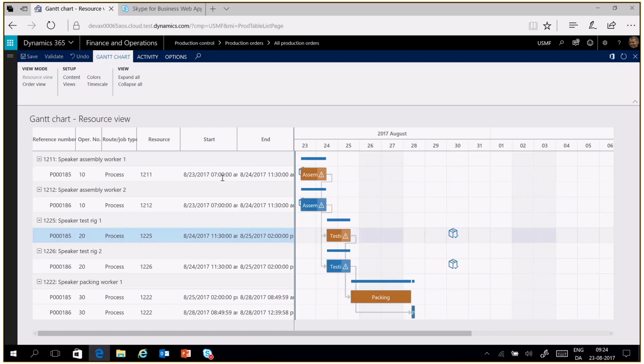Another way to schedule a job or selected jobs is selecting one or more jobs here, and then use the context menu. And the context menu is opened by right-clicking. And by right-clicking, I get this little context menu where I have different scheduling options. I'll use a scheduling option called Schedule from Material Availability. Doing that, again, will schedule it forward from the material availability date.